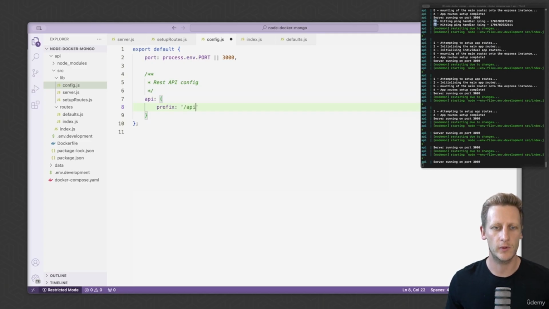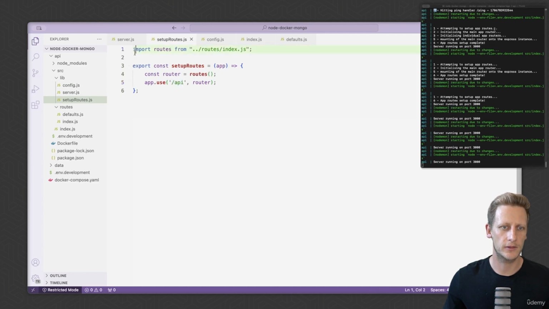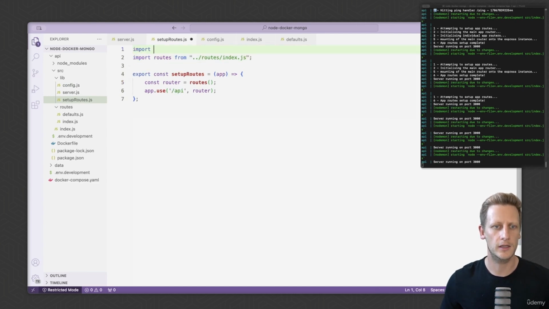And for now, we've been using this /api. And so we can just move that into this object here. And I'm going to go ahead and save our work. Back in the setup routes at the top of the file, we can go ahead and import our config. And that'll be from the config file that is in the same directory.